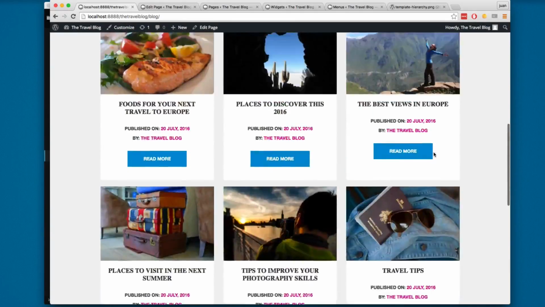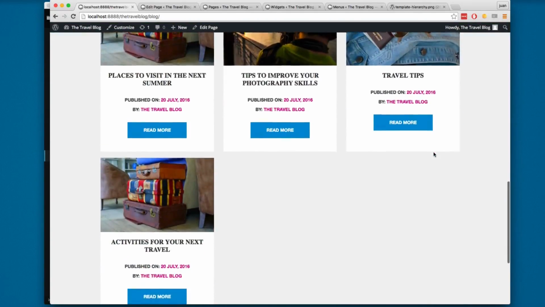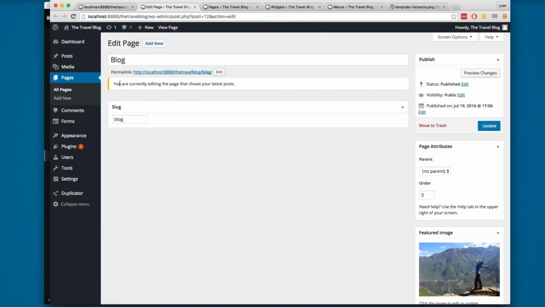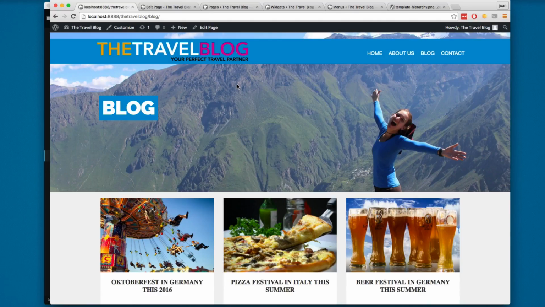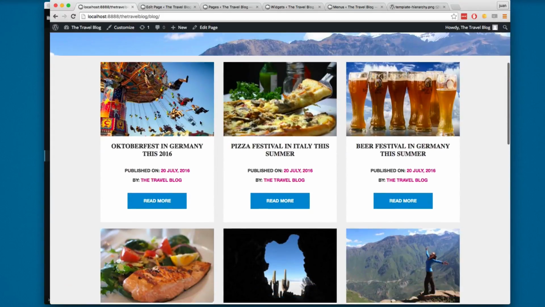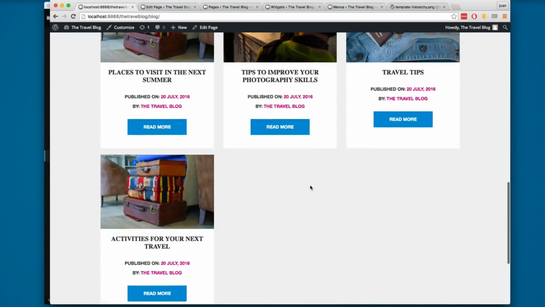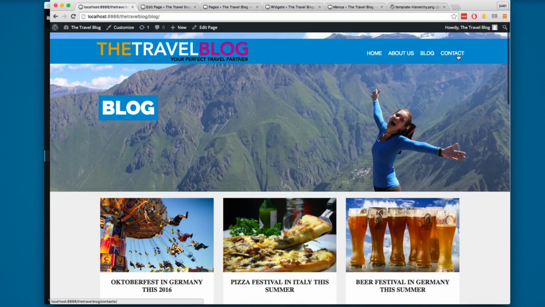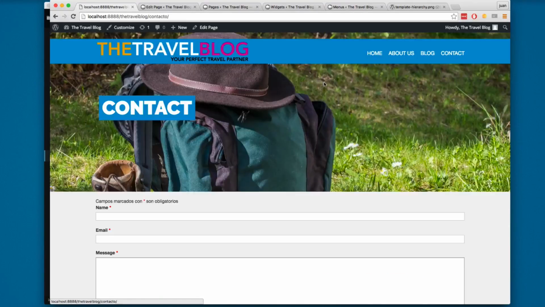You can see that we have all the post entries. That's because WordPress will handle them automatically. You don't have to worry about anything. Because if I click here, you can see it says you are currently editing the page that shows your latest posts. WordPress knows that and filters all the posts into this section. So with that, we finish the blog. In the next video, let's start working with this contact form.